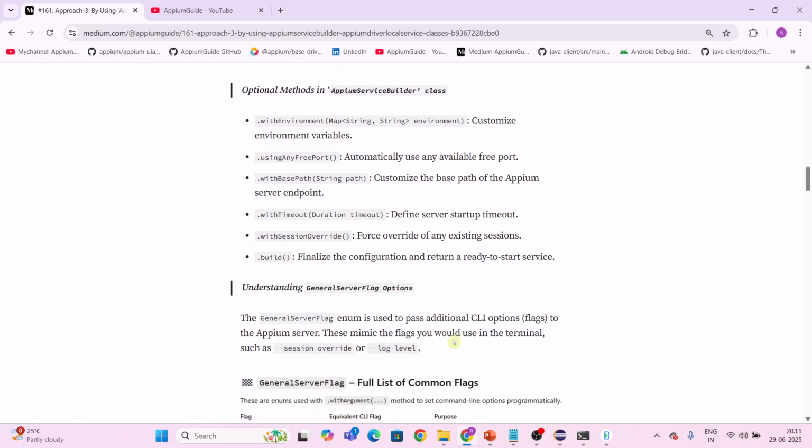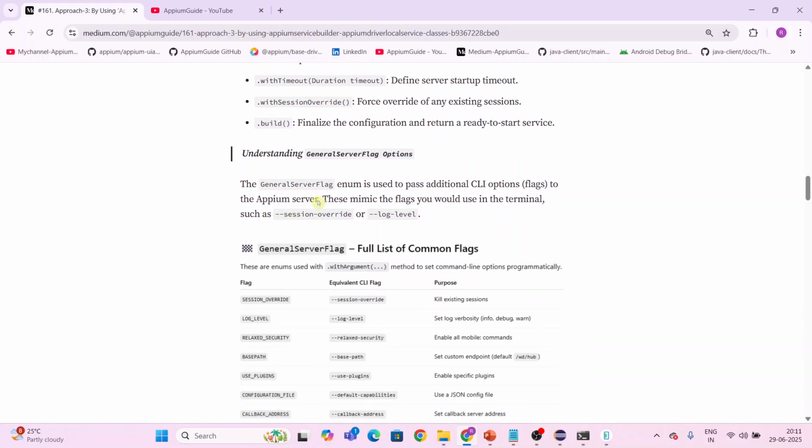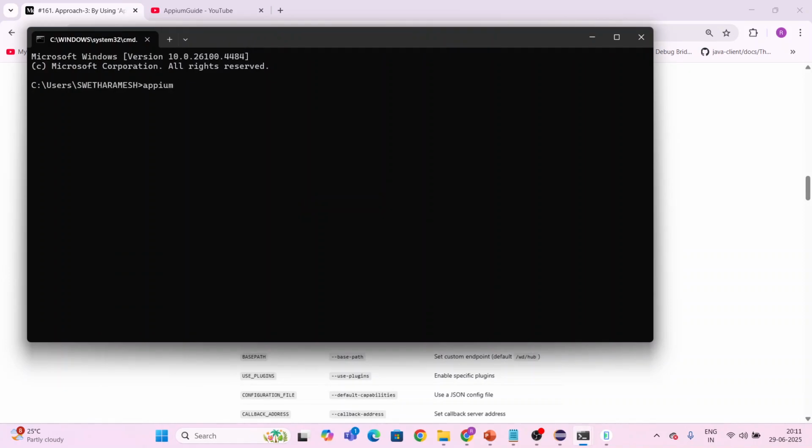See, this general server flag is an enum. It is used to pass additional CLI option flags to the Appium server. When you run the Appium server manually, I'll show you. So with Appium, I need to enable the plugin. How can we do it? Double hyphen use-plugin equal to images. This is how we can use it. I want specific plugins to be configured, so explicitly I need to start the Appium server with this plugin, or the ADB plugin. Like this I can start it by using the command prompt. This is a CLI, meaning we are starting the Appium server from the command prompt and providing this option.